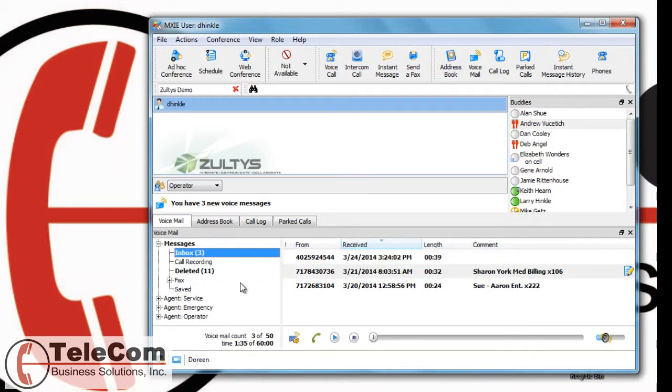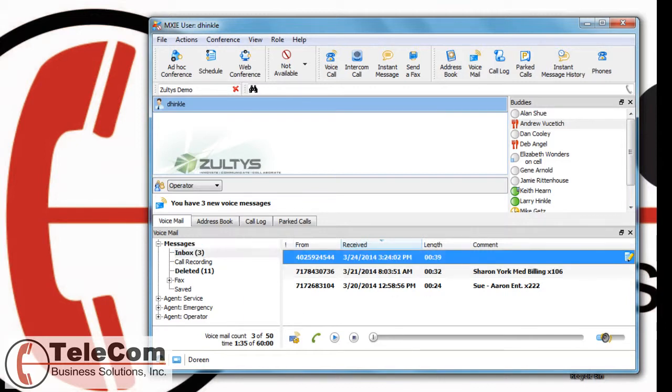I'm going to go back to my inbox folder, and you'll see I have three new messages. To listen to the message, simply press the blue arrow key, and it will play either through the phone or through your computer. And you can control that preference in your user preference area. This plays it through the phone, this plays it through the computer, and this will stop the message at any point. And here's the volume control.